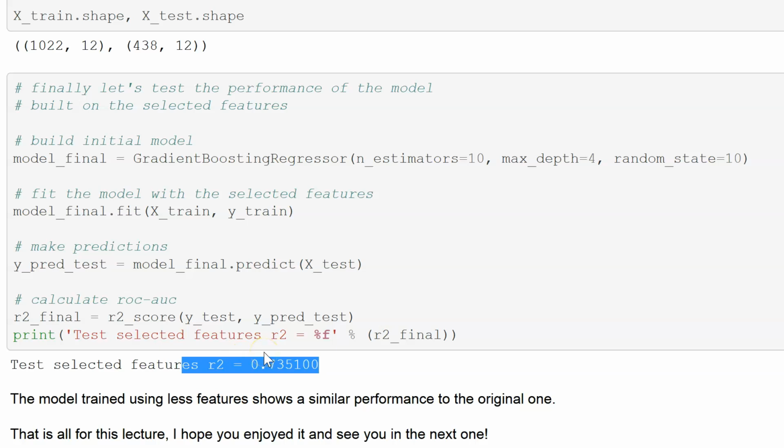So go ahead and give Feature Engine a go and see if this is a method that you find useful when you work with your own datasets. That is all for this video.